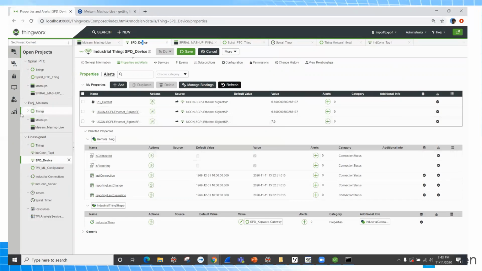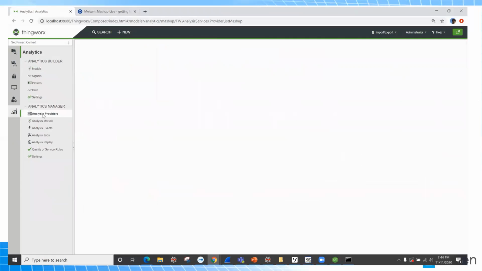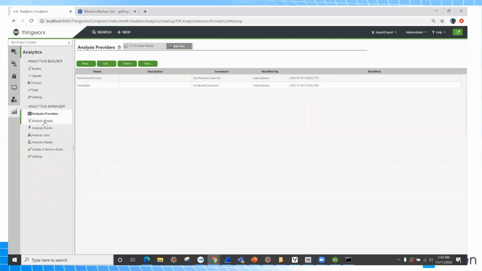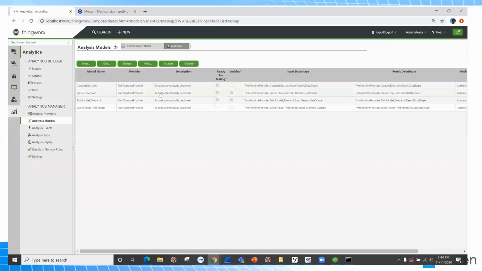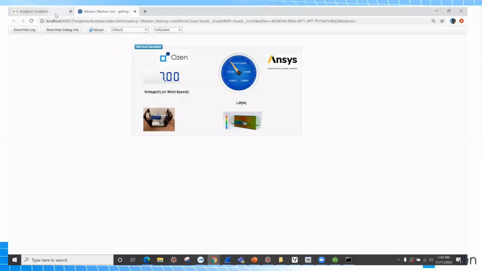As I mentioned, we already have deployed our model, which was the model for a digital twin of a wind tunnel. We have the analysis providers, we have analysis models. As you see, it's this one, the twin model Maxwell 2, which I created, it's already enabled. And then we also have the event, which is the first one, Mashup 1 fixed, which belongs to my wind tunnel digital twin. So it's already deployed, it's available. In the next step, we created a mashup.